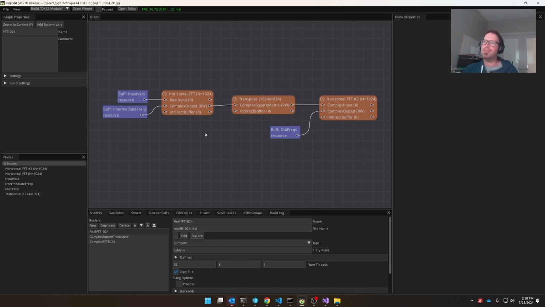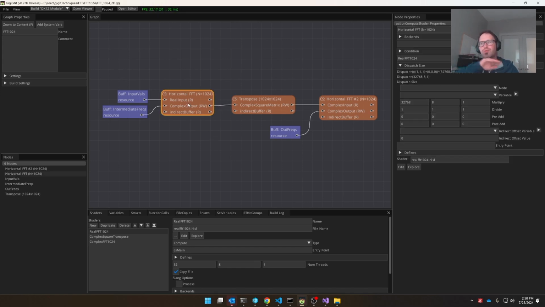So instead, what we're going to do is do those rows, and then take that whole thing and transpose it. So the rows become the columns become the rows, and then we do the same FFT, this time still on the rows, but those rows represent what was previously the columns. So that's how we do our 2D FFT.